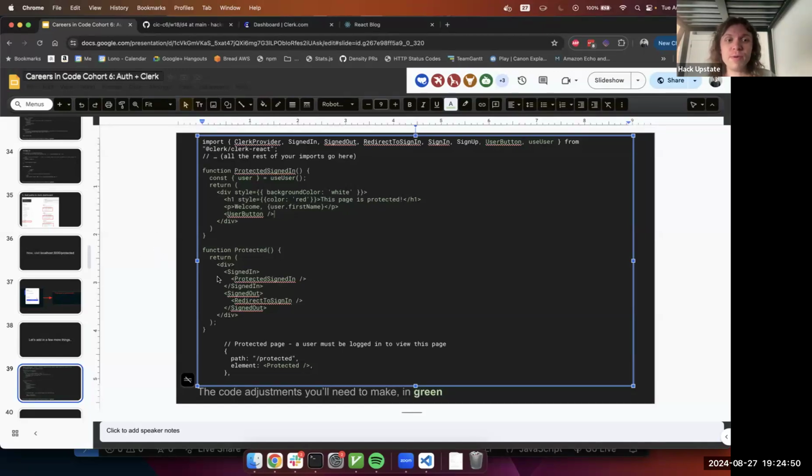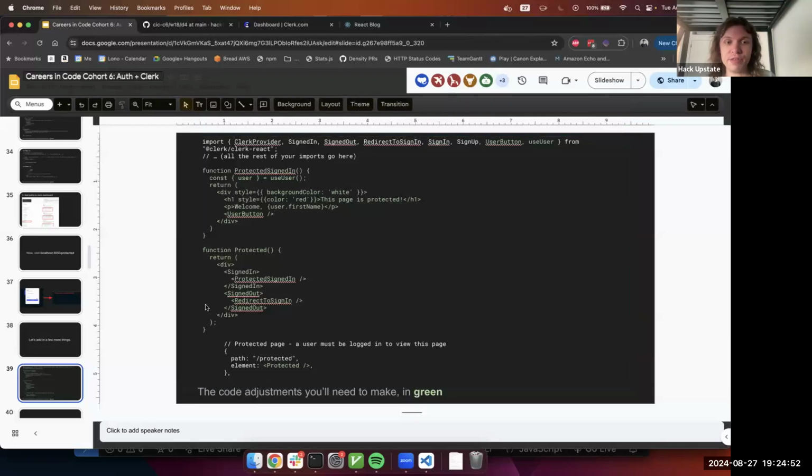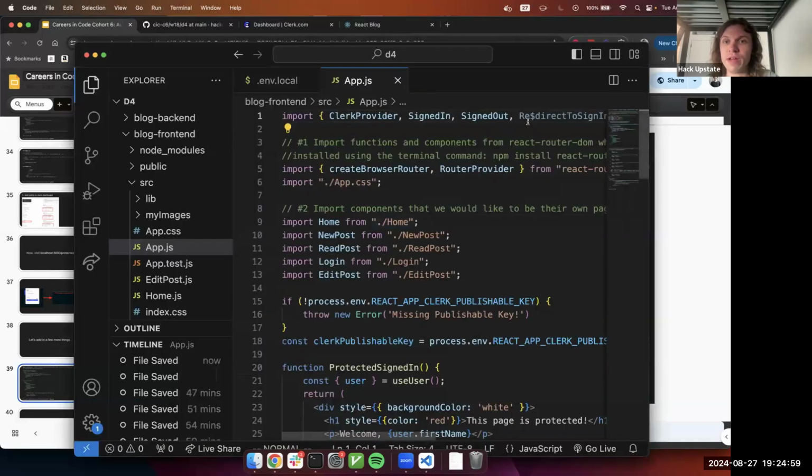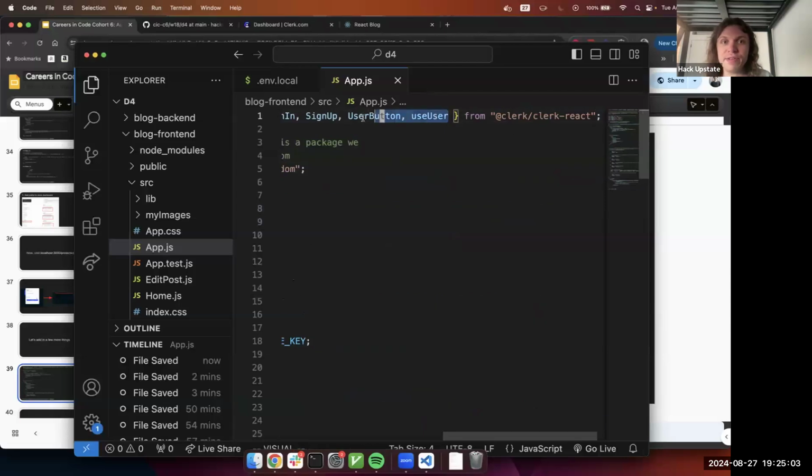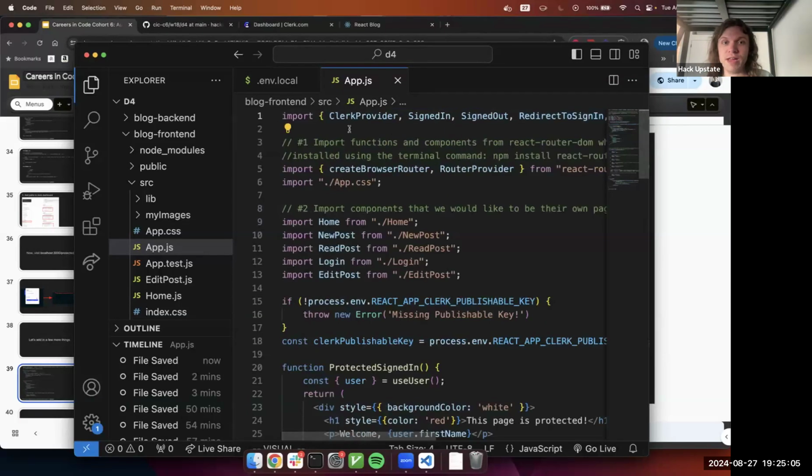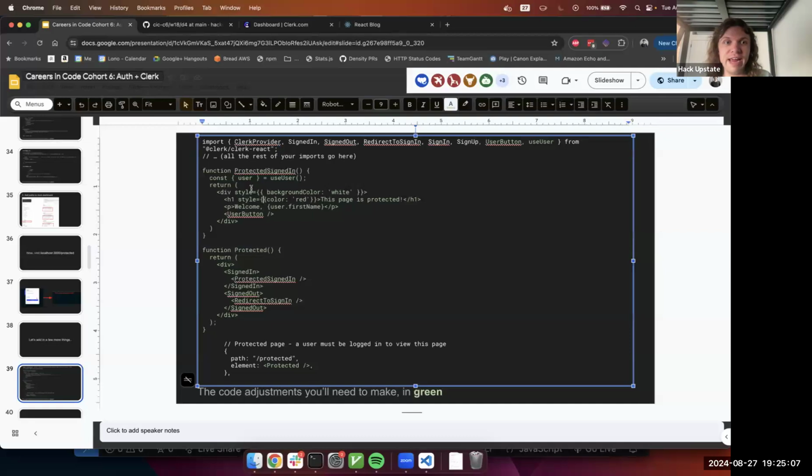Joe, you said, are these supposed to be in app.js? Yes, so these changes are made in app.js. Sorry, I should have called that out on the slide. So all I did was add these imports to the end of the first line here, this import, and then I copied this in just above or below the imports, and then I swapped out the protected route for this protected component.